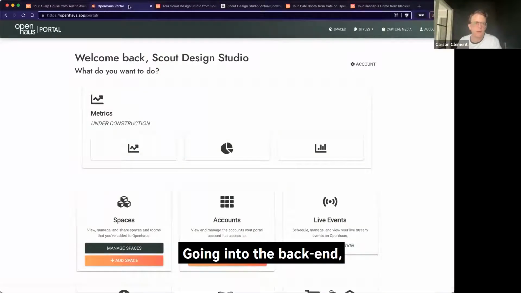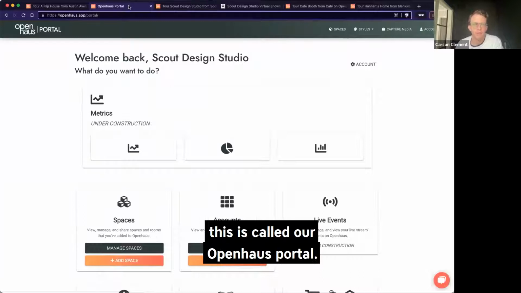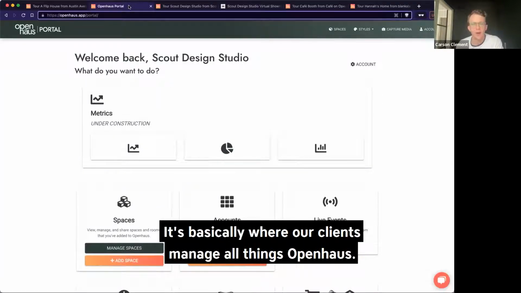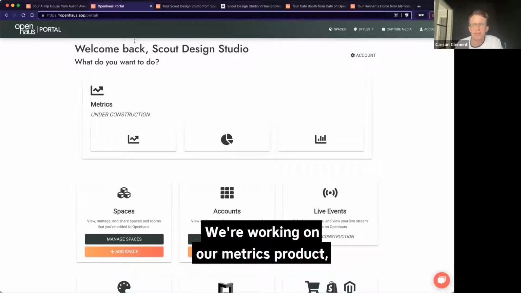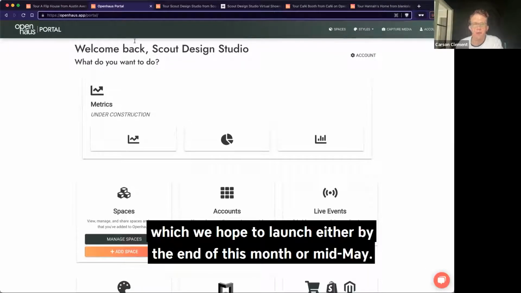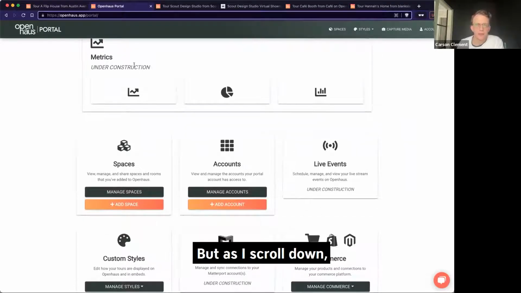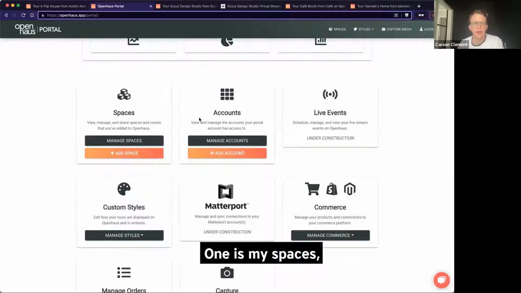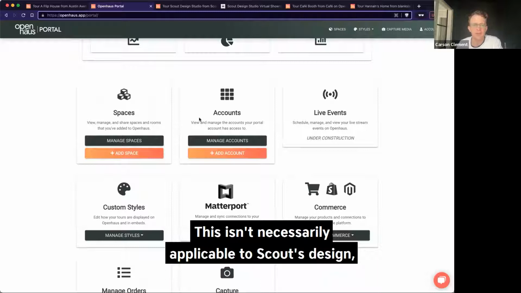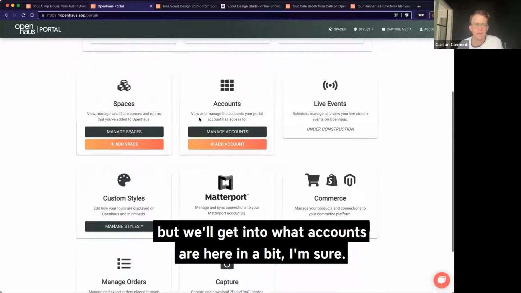This is called our Openhaus portal, and it's basically where our clients manage all things Openhaus. This is my dashboard. We're working on our metrics product, which we hope to launch either by the end of this month or mid-May. But as I scroll down, I'll just highlight a couple different things here. One is my spaces. Two is my accounts. This isn't necessarily applicable to Scout Design, but we'll get into what accounts are here in a bit, I'm sure.